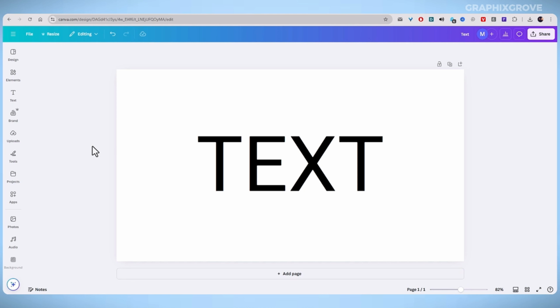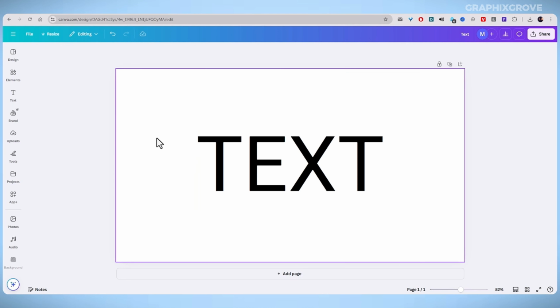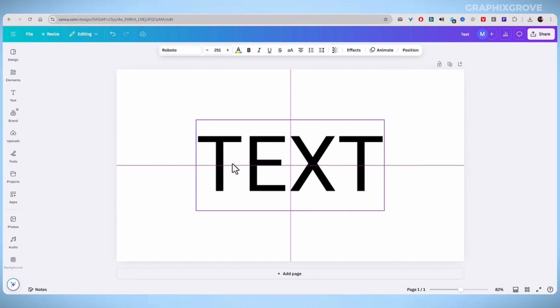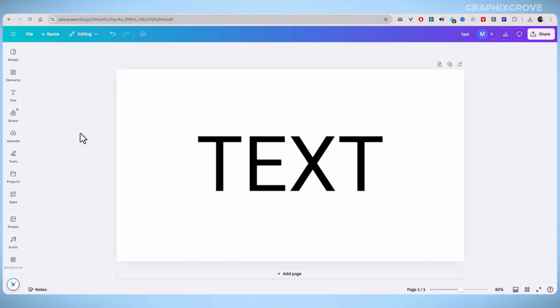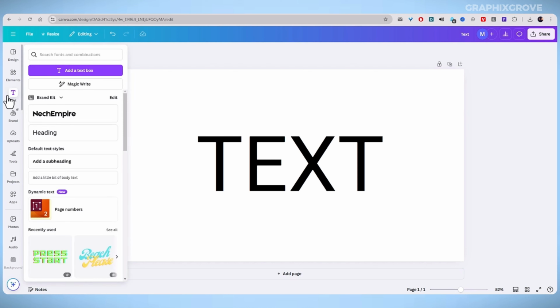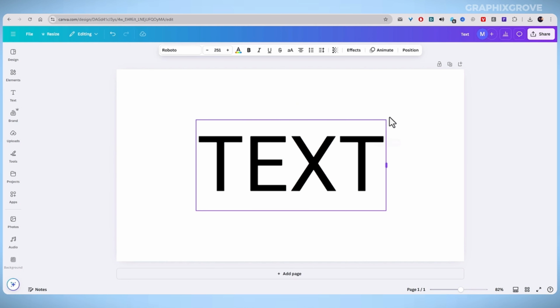First, open Canva on your desktop and log in. Then start a new project or open an existing one. Once you have opened your new project, go to the left sidebar, click the text tool, and add a text box. Now adjust the text size so it's easy to see.